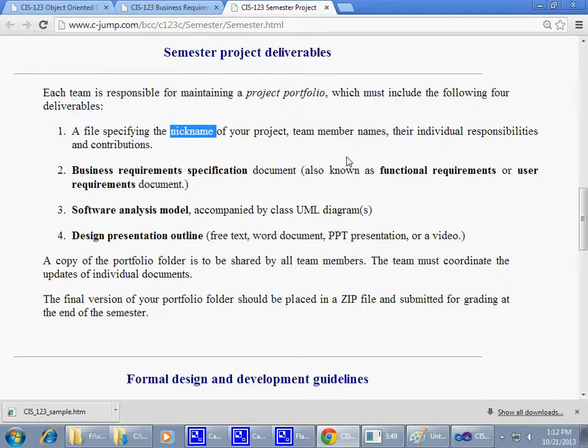The team member names, individual responsibilities. So business requirements specification, which includes functional requirements. Software analysis model is the UML diagram, and design presentation outline, so that I don't want you to go into the presentation without any sort of an outline. So I'm asking you to basically submit as a final part some sort of an outline, so it's readable, so I can see what is your plan, what you're planning to talk about when you make your presentation.